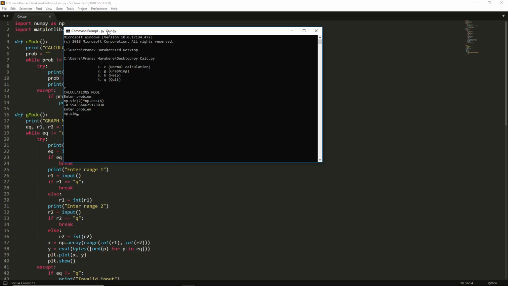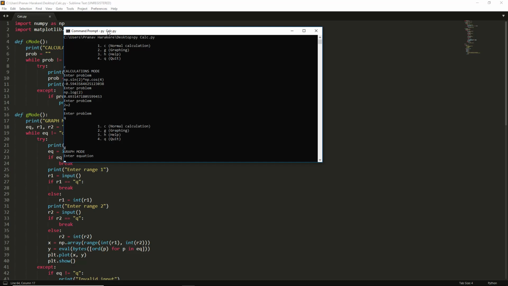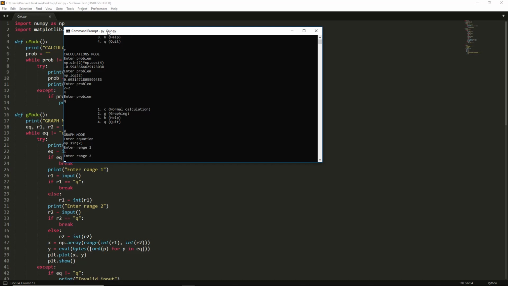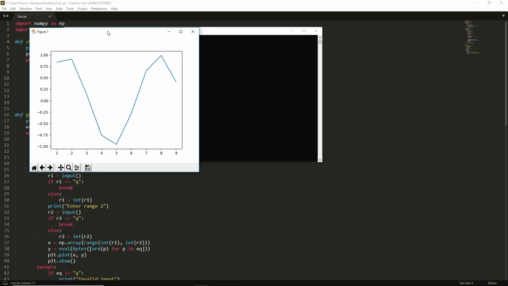And if you're not familiar with log 2, well, that's a value. And we can do normal things too, like 2 plus 2. Let's get out of that mode. Now let's go to G. What do we want to graph? Let's just graph sin x for now. We're going to say 2, 1 to 10. Cool, right? That's a graph of sin x.